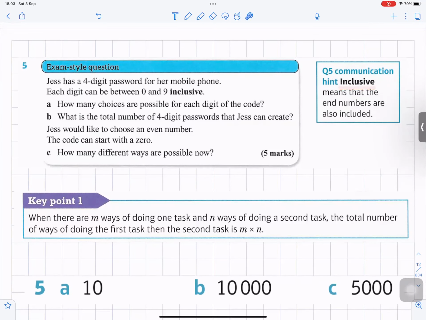Inclusive means that the end numbers are also included. So it starts from 0 and it ends at 9. And inclusive means it includes 0 and 9. So the numbers are 0, 1, 2, 3, 4, 5, 6, 7, 8, 9. That's what inclusive means.